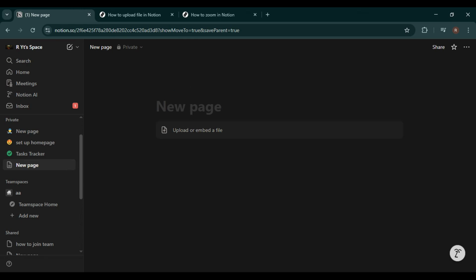First, open Notion in your browser and go to any page where you want to zoom in. This method works whether you're using Chrome, Edge, Firefox, or most modern browsers. Once your Notion page is open, look at the top right corner of your browser window. You'll see the three-dot menu, sometimes called the browser menu. Go ahead and click on those three dots.